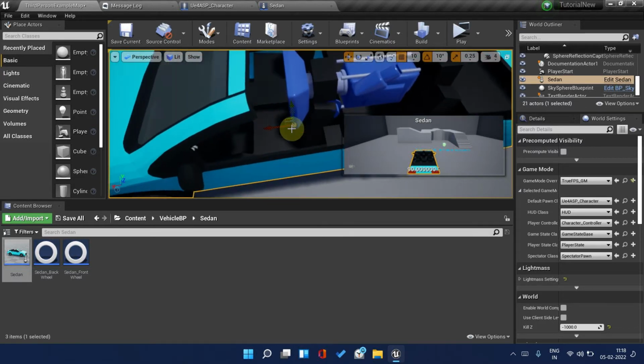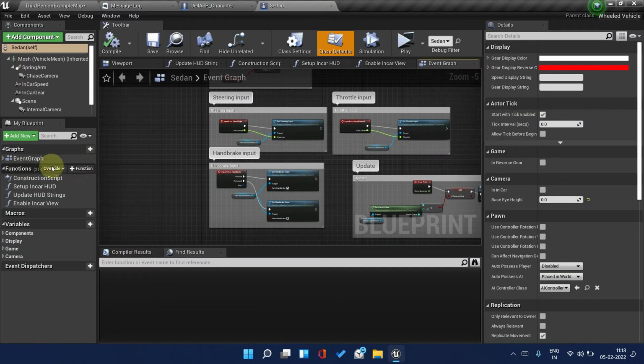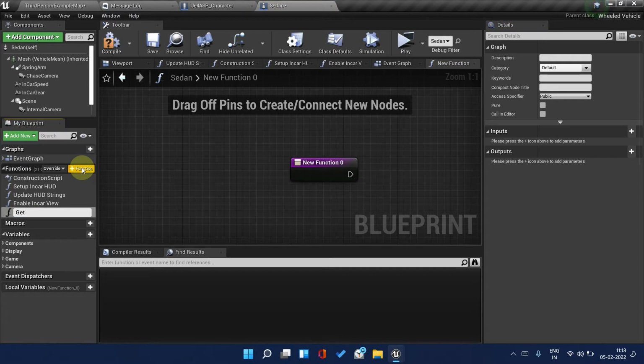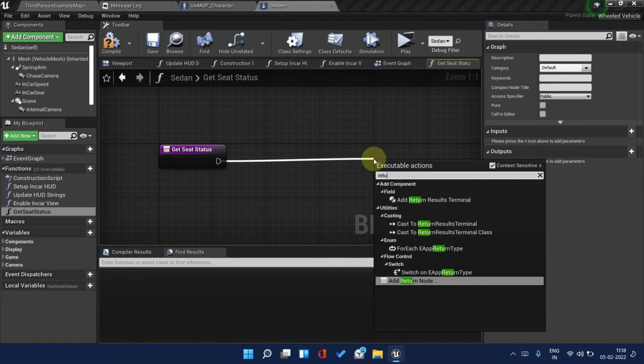And the vehicle can only be controlled by the seat number 1 occupied player, that is the person who would be occupying the seat number 1. So we need to check that too. So get back to sedan and create 4 functions, or maybe just one. Firstly, get seat status. This will return us which seats are available and which are used, and make a return node.